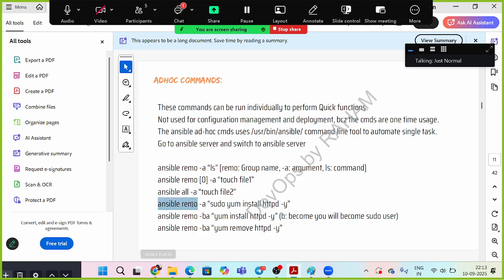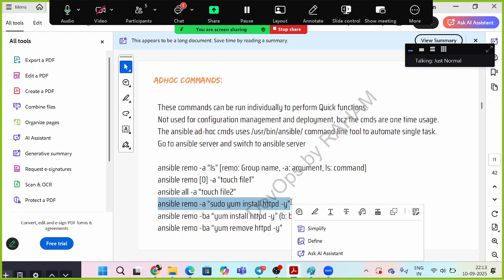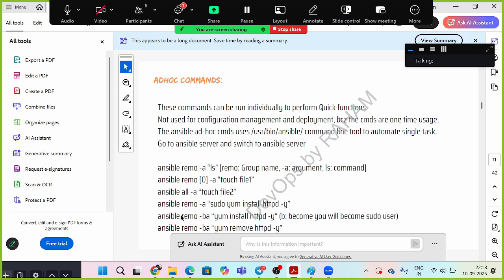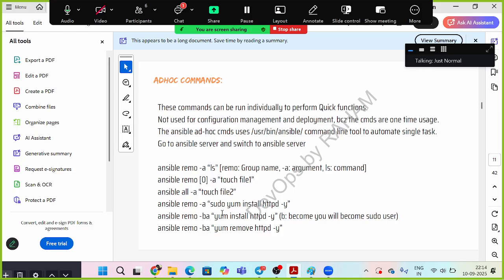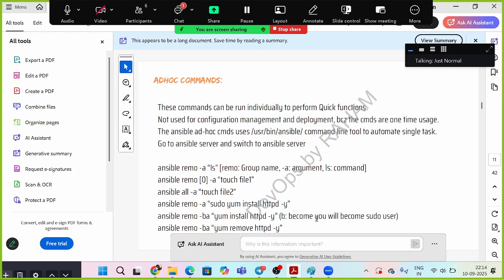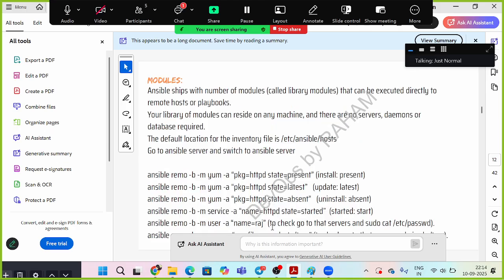And ansible remo -a, it is going to install the package httpd. Same here, see, ansible remo -b -m yum -a install httpd. b means become, it means you will become the sudo user. Suppose you are the sudo user, meaning ec2-user, it is going to execute without problem as the sudo user here. That's why we are using -b. And same here, we are removing the httpd package as the sudo user. Like that we are using the ad hoc commands.